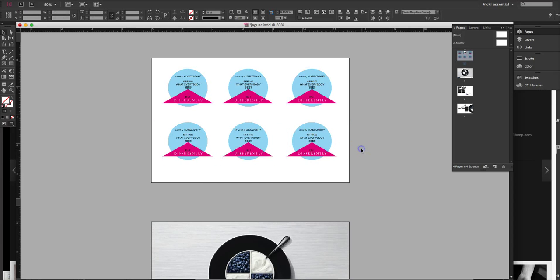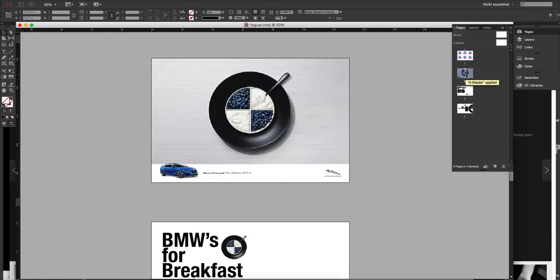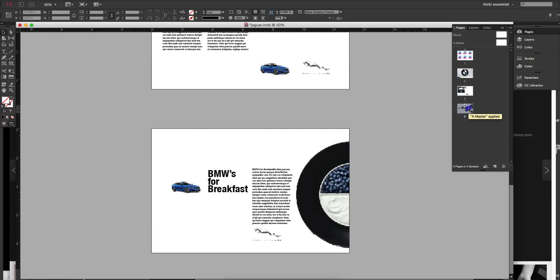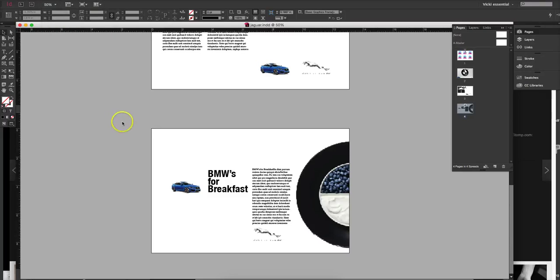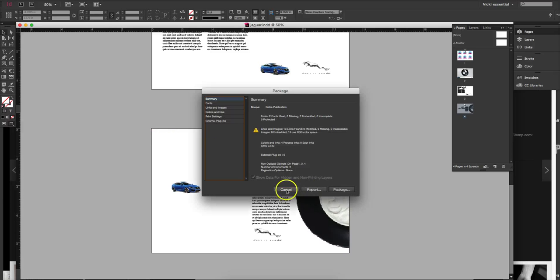There's my thumbnails, okay? And now I've got my ad, and then I've got my variety of layouts for my ad. Okay, so I'm going to save my document. I am now going to package my document so my fonts and my graphics come together. Go to File, Package. Oh, one more thing. I keep getting this terrible spinning wheel.